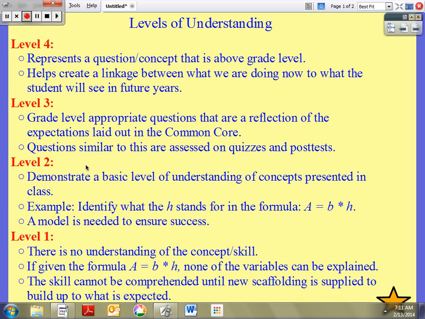We look at a level 1, there's really no understanding of the concept or skill. So from the time it's been presented in class to the end of class, there's still confusion. I think about a level 1 as when I'm talking in class, we're doing things, and it's almost like the student sitting there saying, what language is he speaking? And again, the example, use the formula A equals B times H. If I present that to the class, we talk about it, and at the conclusion of class, the student can still not identify what the A is, what the B is, what the H is. They know multiplication, but that's it.